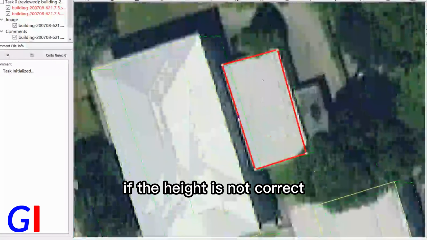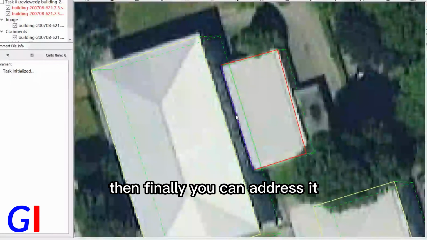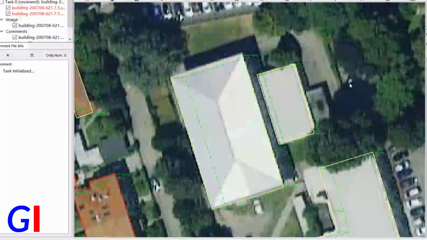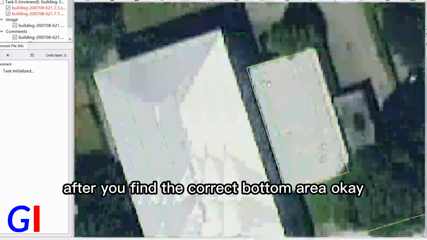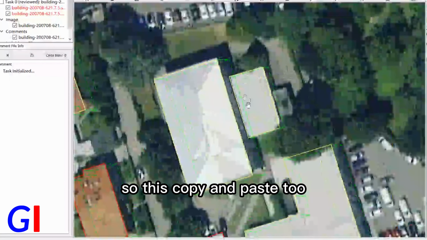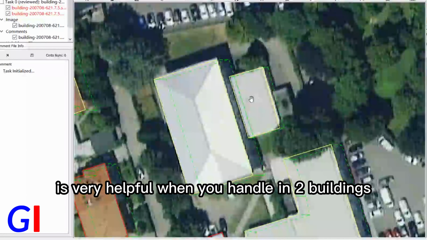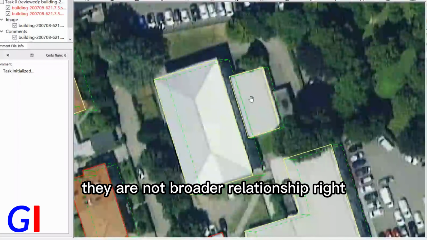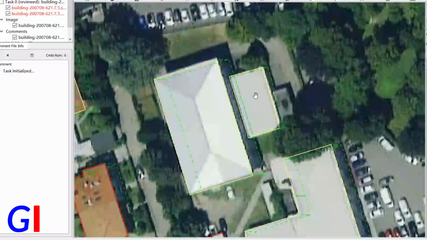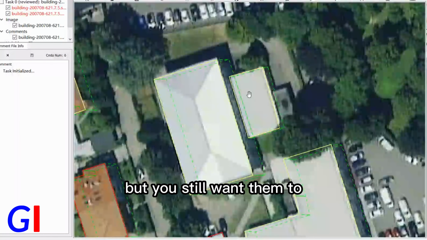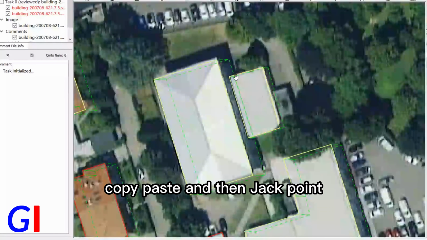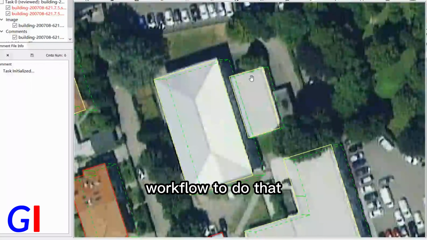And then if the height is not correct, finally you can adjust it, okay? No need to worry at all in the first place. Always adjust the height after you find the correct bottom area. So this copy and paste tool is very helpful when you're handling two buildings that are not in a brother relationship. When they have some errors and you still want them to be in a brother relationship, you need to use this copy paste and then drag point workflow to do that.